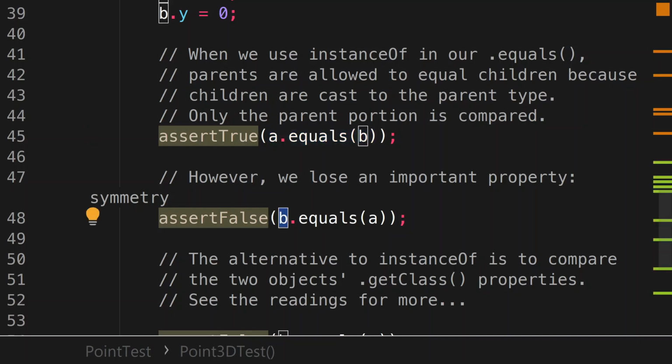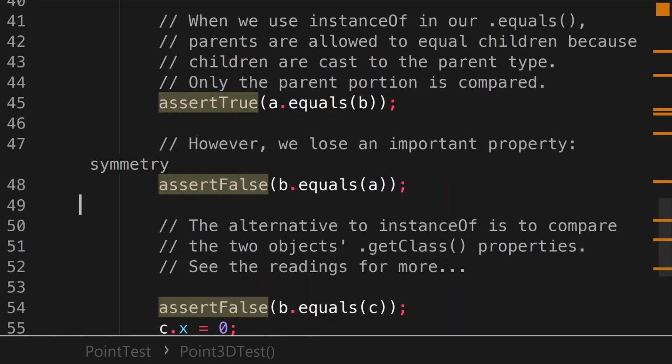However, there could be a point of confusion where you try to compare it the other way around, where the point 3D tries to be compared to the point. And the z property of the point 3D prevents the point from being compared against it. The alternative to using instance of is the getClass method, which can be used to explicitly require that two objects being compared have the same strict class and not just the same class within the same hierarchy. You're going to get a reading this week with more detail on how the difference between getClass and instance of will behave, but let's actually just go into a live demo.